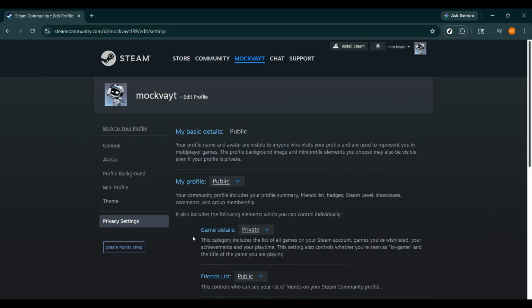Here you can decide who can see your profile and game details. If you want everything visible, set it to public. If you prefer a little more privacy, choose friends only. This part is important because it controls how much of your activity others can view, so make sure you choose the settings that fit your comfort level.